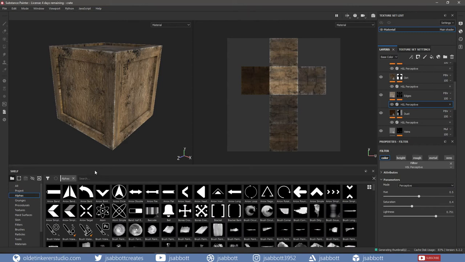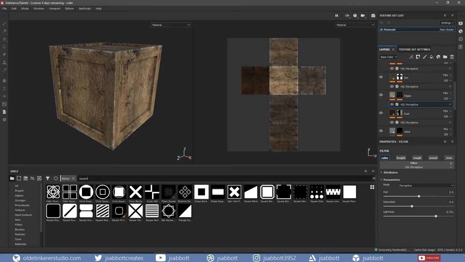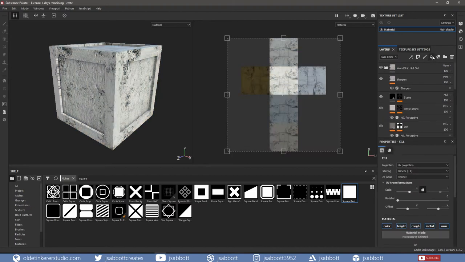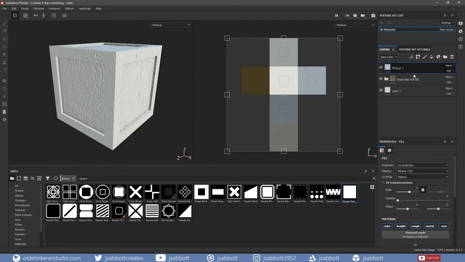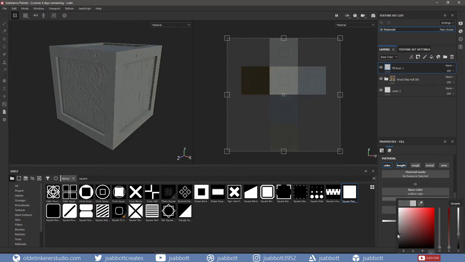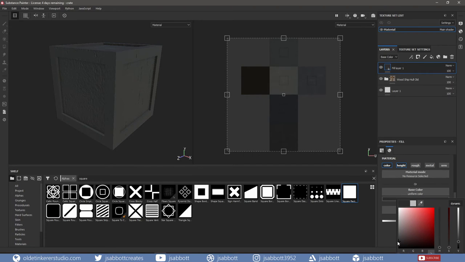Under Alphas, I search for Square, use my brush. I'll add a fill layer to the top of the stack, and I'll turn off all the channels except for color and height. I'll change the base color to a dark gray, and change the height to -1 since I want this to dig into the mesh.